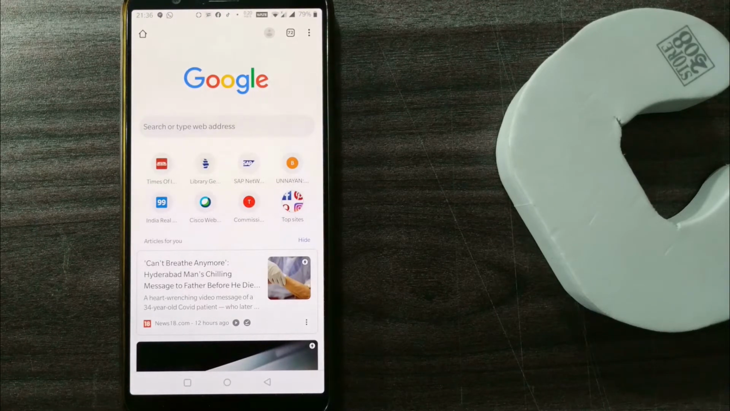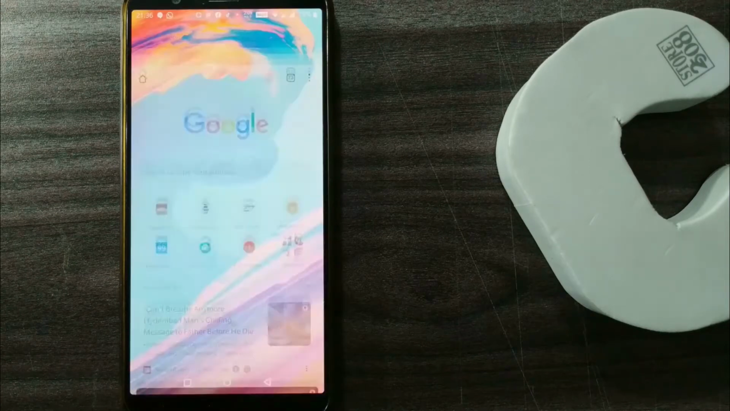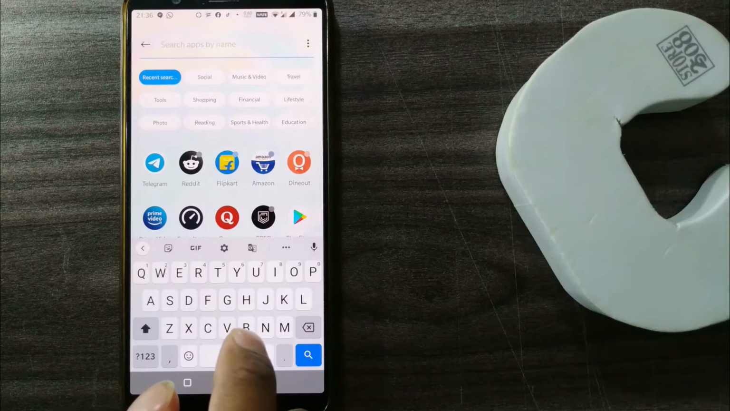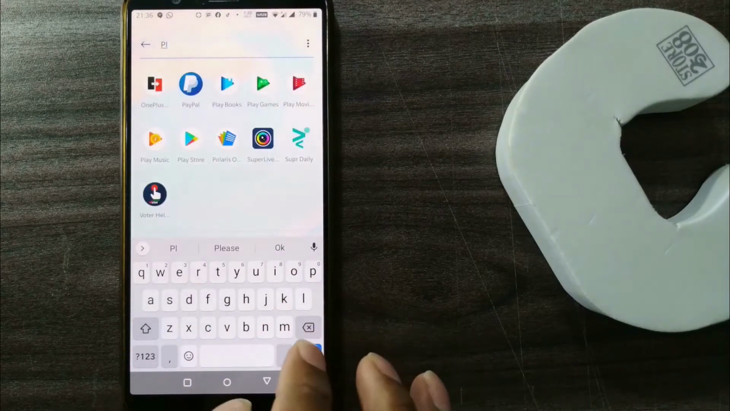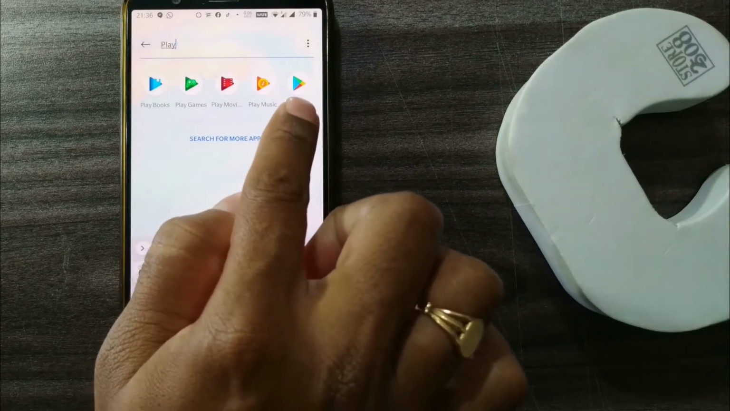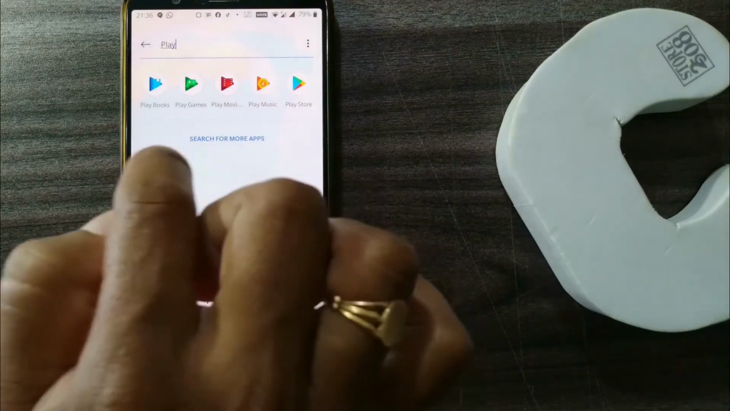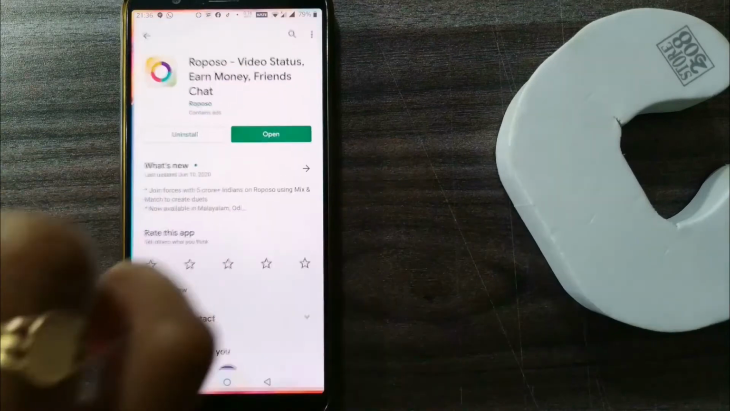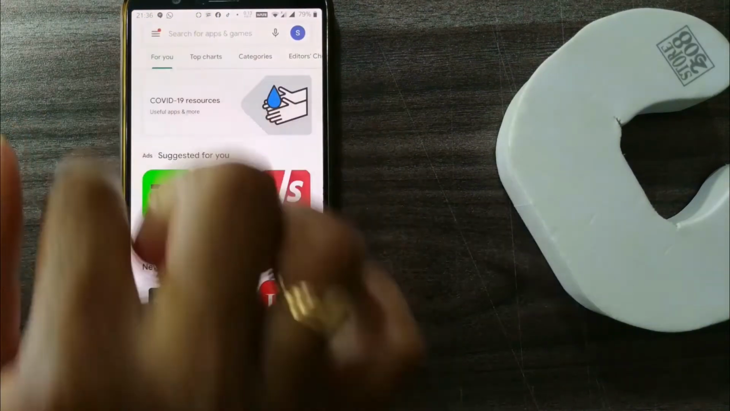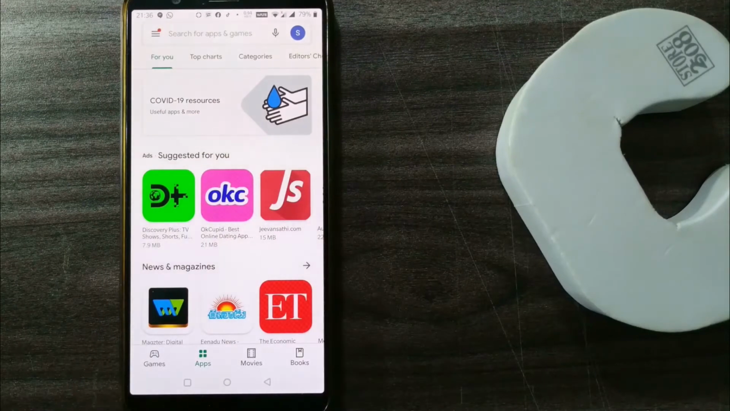It's very easy. Just go to your menu, find Play Store. Just type play in the search to find Play Store. You can see this is the icon of Play Store. So anywhere you find this icon, this is called Play Store. Just press it, and as you can see, this window will come once you click on Play Store.